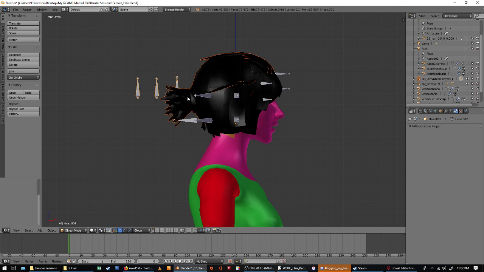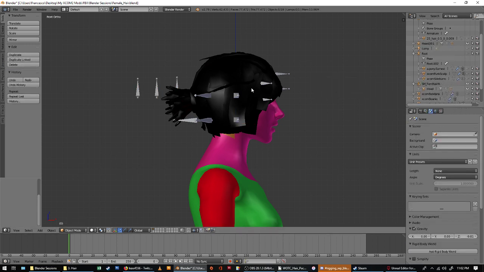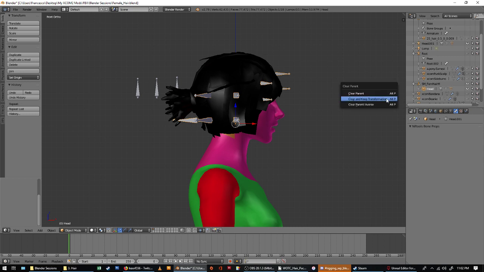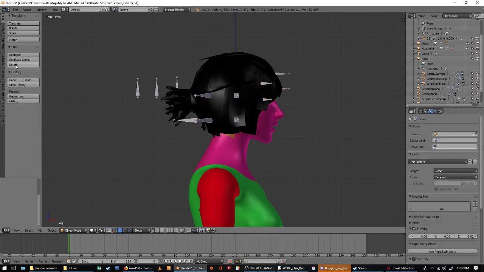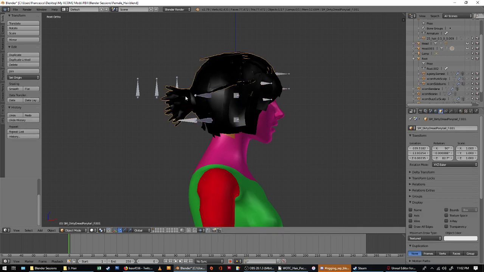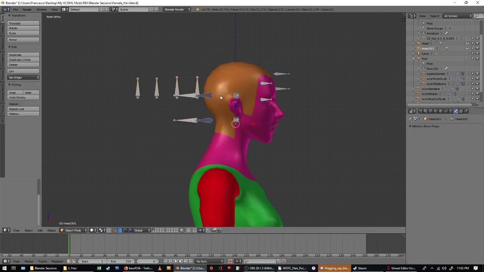Okay, so what do we do? For starters, you don't need these dummies, so I just unparent, delete, because I hate them. By unparenting I'm going Alt P, which you probably know, clear and keep transformation, and then select the dummy you're gonna need. We're not gonna need the mesh, and we're not gonna need this one either. Okay, so we have one and two.